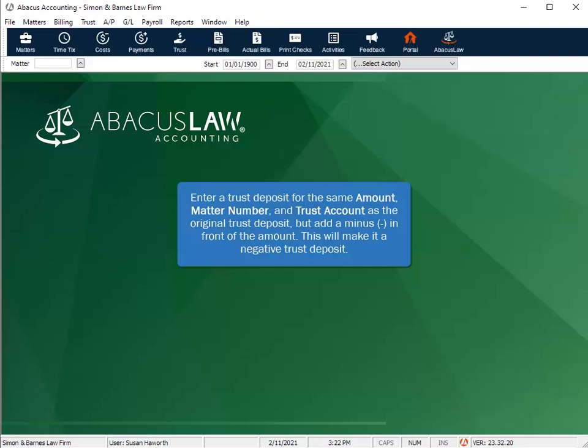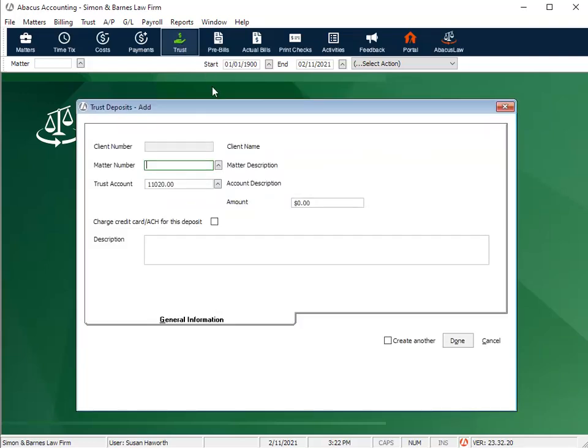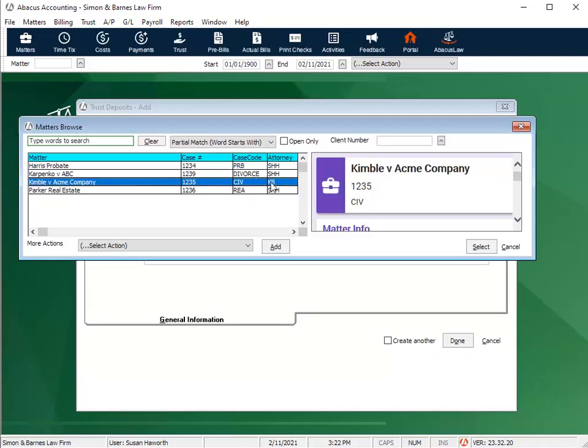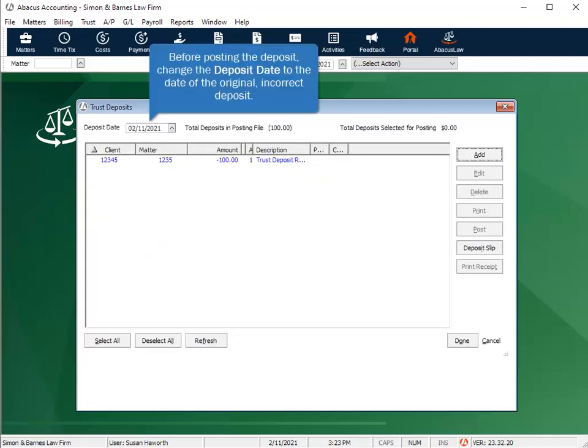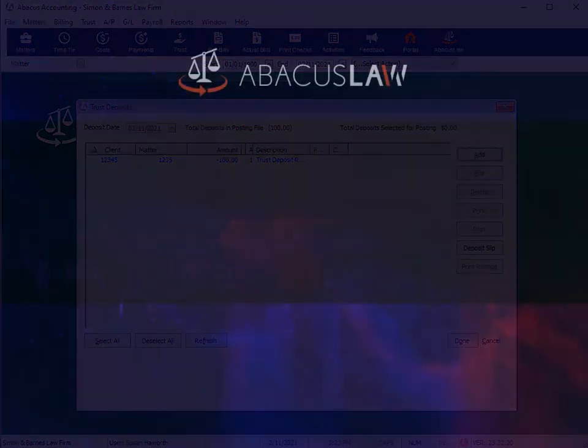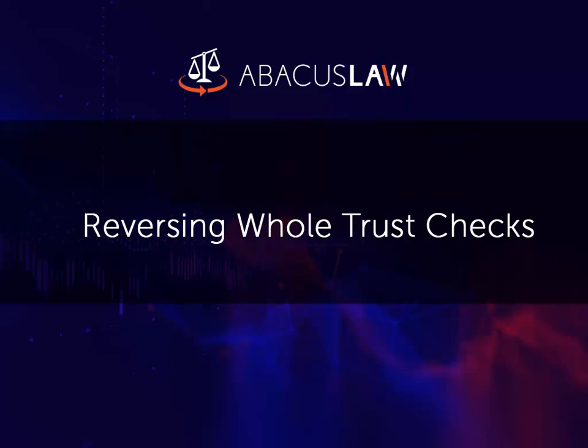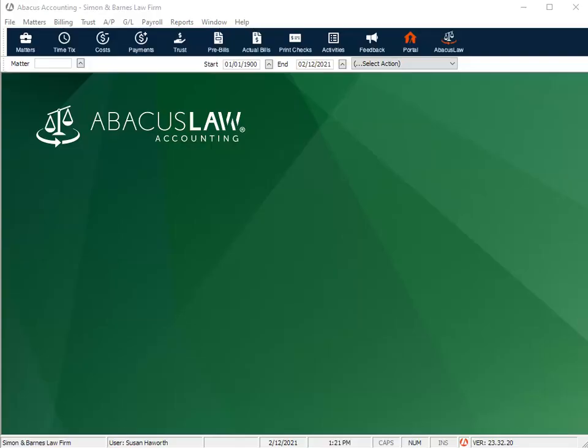Enter a trust deposit for the same amount, matter number, and trust account as the original trust deposit, but add a minus in front of the amount. This will make it a negative trust deposit. Before posting the deposit, change the deposit date to the date of the original incorrect deposit. To reverse a trust check, void it.